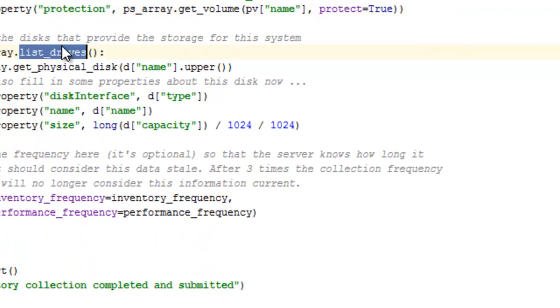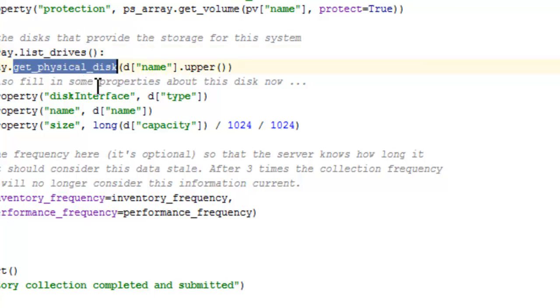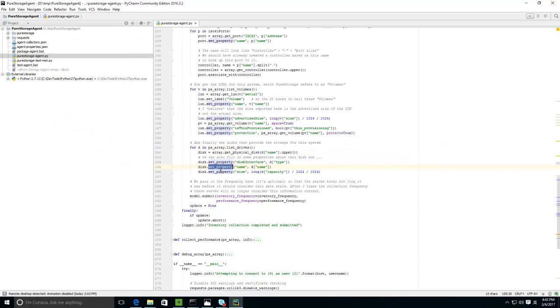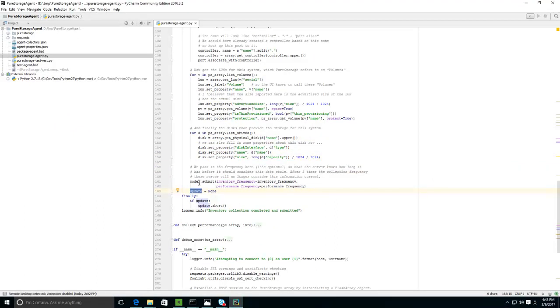List all the physical drives of the PureStorage array. Create a SAN physical disk for each of them, and set the properties and the capacity to them. At last, we submit the SAN storage model to FMS and end the topology update transaction.